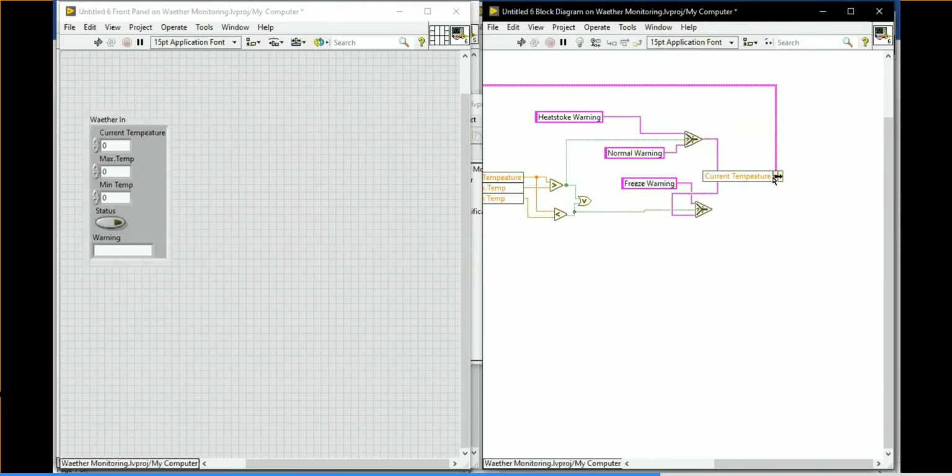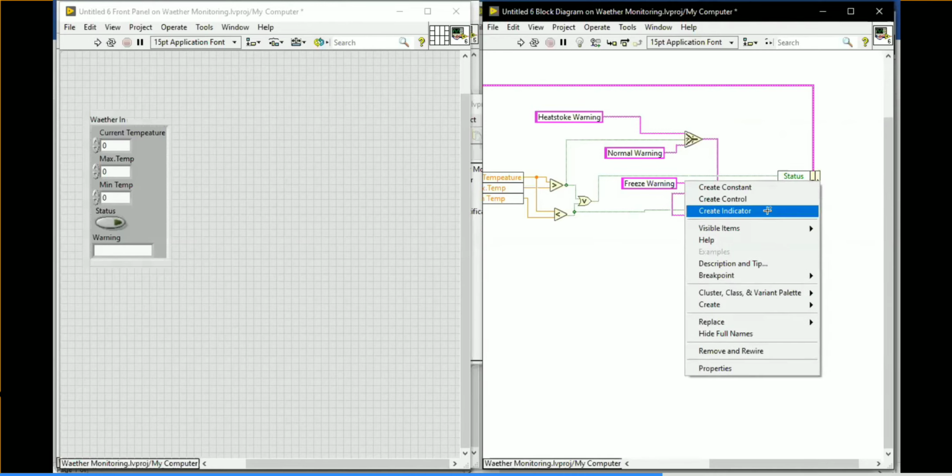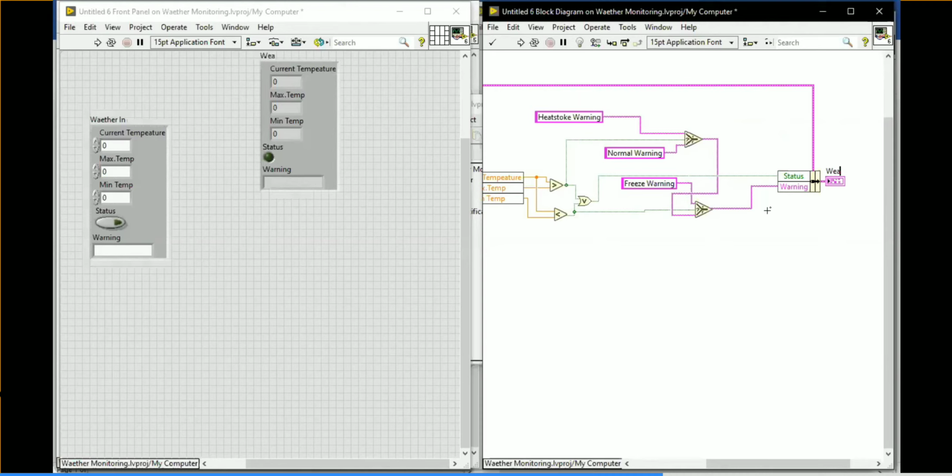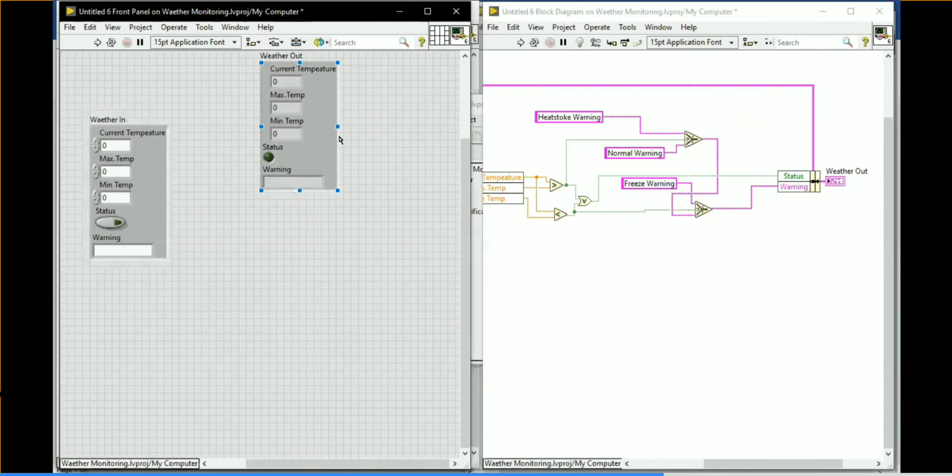Okay, so here go for status value and the warning value. Okay, so this is my status value. I am connecting the status value here, and this is the warning value. Okay, and afterwards just right click, create indicator. The indicator will be weather out. Okay.